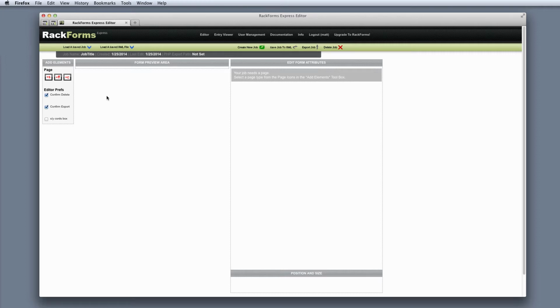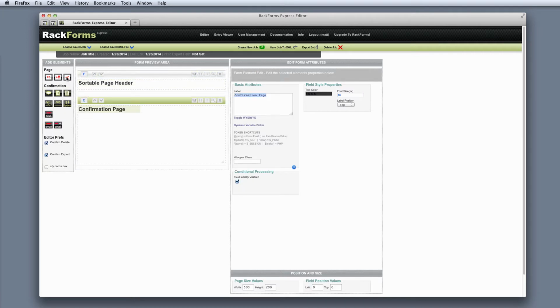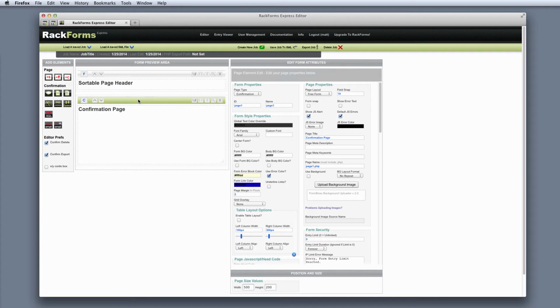When it comes to building forms and you're not too sure about the complexity level, RackForms Express is incredibly simple to use. Basically, it's based on the idea of a page system. Every job that we create in RackForms has at least two pages: a form page to collect information from our users, and then a confirmation page to tell RackForms where we want that information to go. I've just added two pages right here.